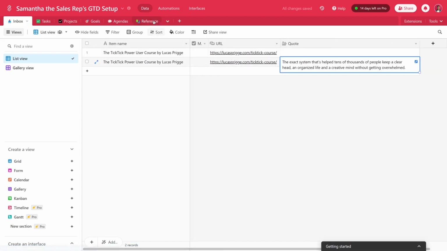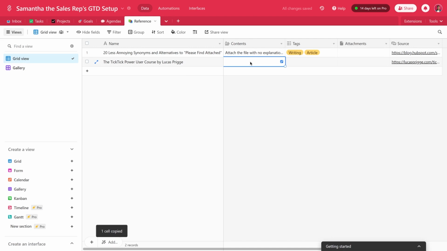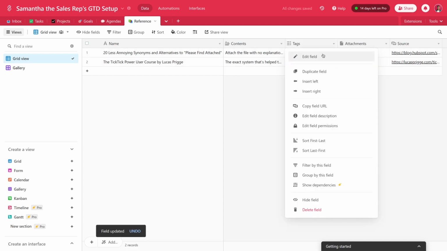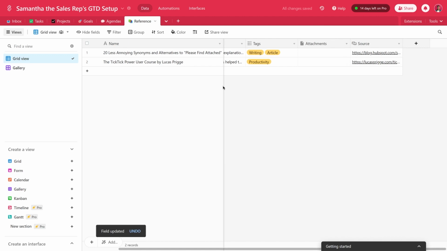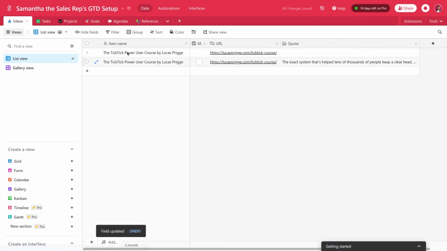We can move quote to contents. Now we can add a tag to it. Let's add a new one, named productivity. It's blue. We can change that by going to Edit Field and making it yellow. And now we've successfully moved another item out of the inbox.